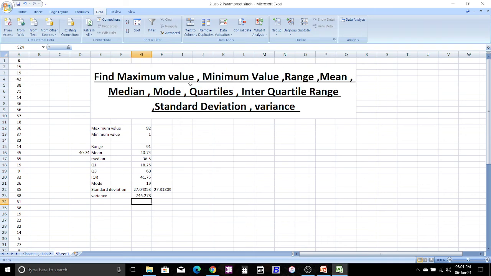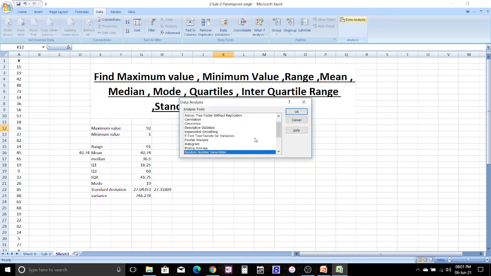So I have covered these values as per the given questions, but there is one another shortcut that I want to discuss with you. If you want to calculate the descriptive statistics, we call it descriptive statistics because all these are the very basic parts of statistics, that is maximum, minimum, range, mean, median and mode. So you can click on Data at the very top and then Data Analysis. You can click here, that is Descriptive Statistics. Click on it.